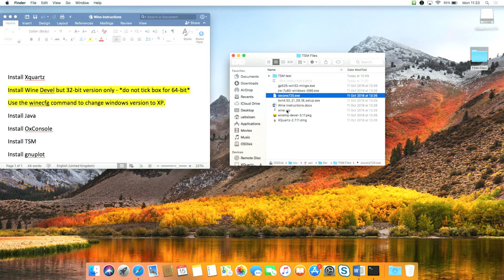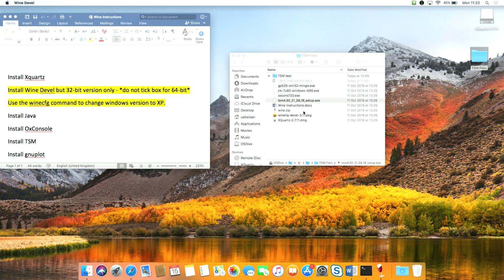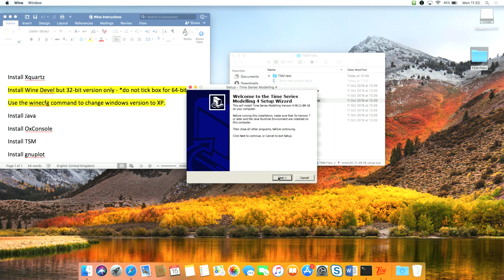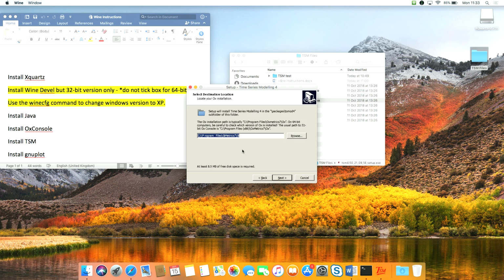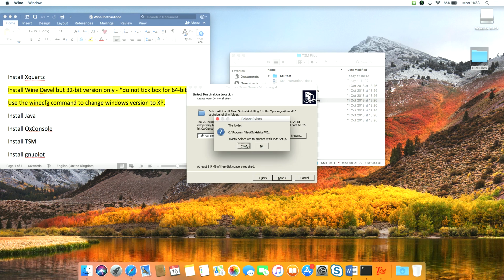And then we would like to install TSM. This is the TSM setup. So press next, I accept, next. Be careful about this. This is C, Program Files, OxMetrics 7, Ox, so don't worry about it. Yes.